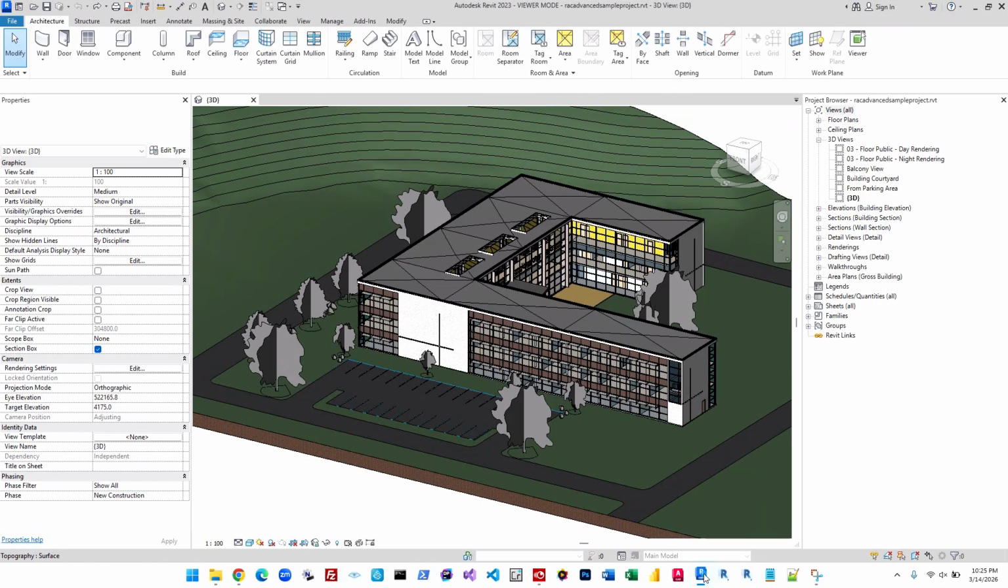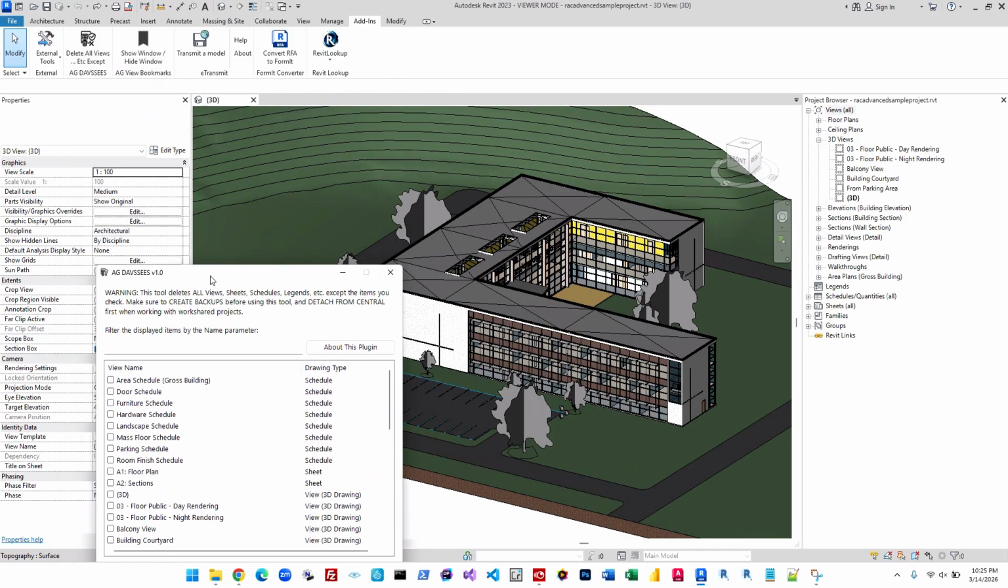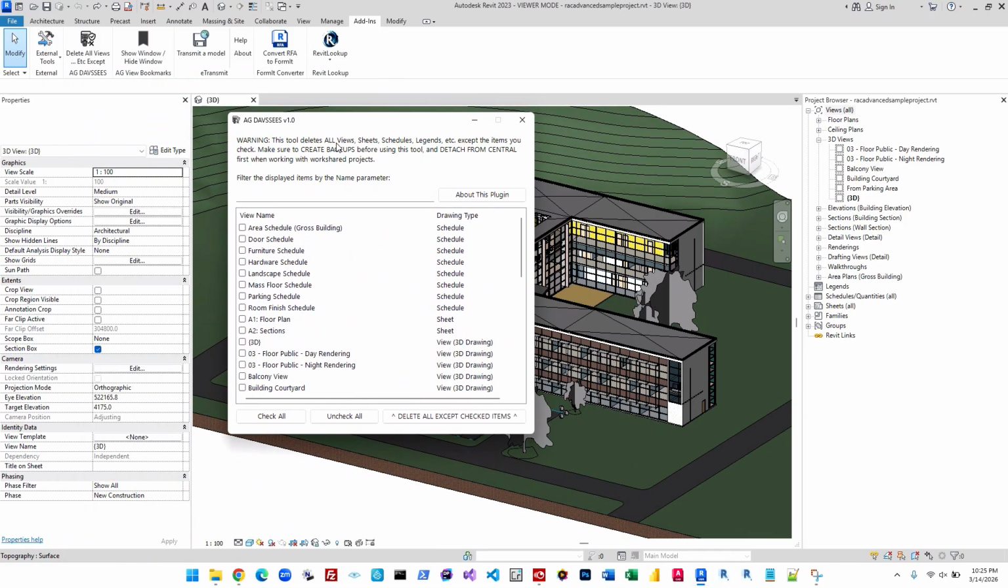So let's go to Revit. Let's go to the Add-ins tab. And then under the AG DAVSSEES panel, click the button. And here we have that. So it works very simple. It does exactly what it says it will do. Here we see a list of every single view type in Revit, including sheets. And whatever we check will not be deleted out of the model.